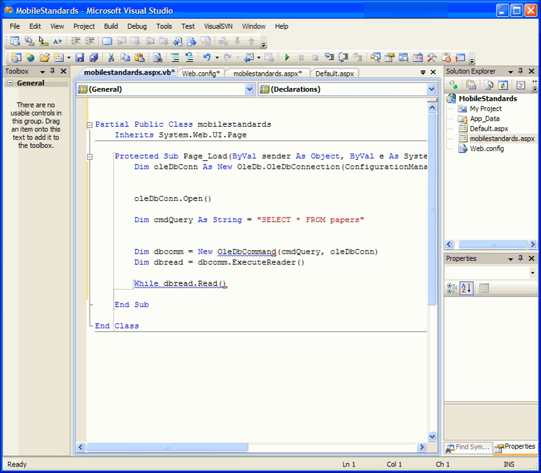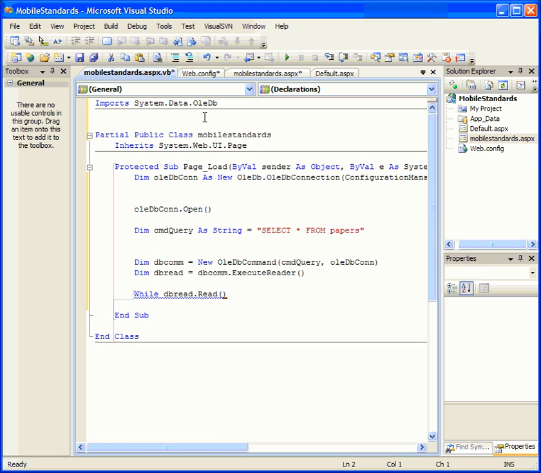So let's try this. Imports system, system data maybe dot ol, there it is, system data dot OLEDB. Okay, now what should happen after I type that in is those funny little squiggly blue lines should go away, and they have from OLEDB, but not from dbread, because we haven't fully implemented it. Okay, so here we go. So we've created that. By adding this library, we've got access to these other functions.